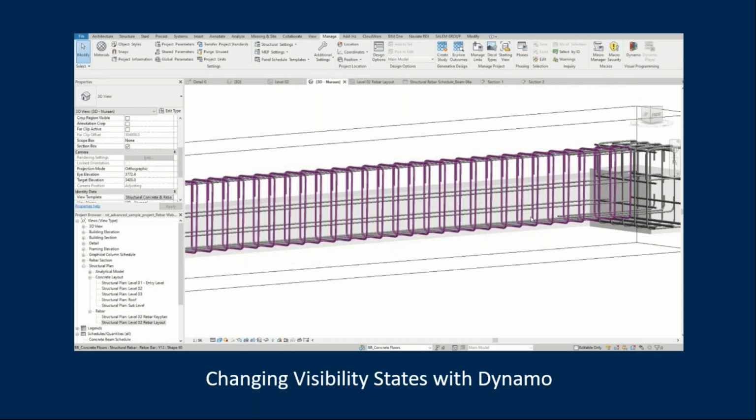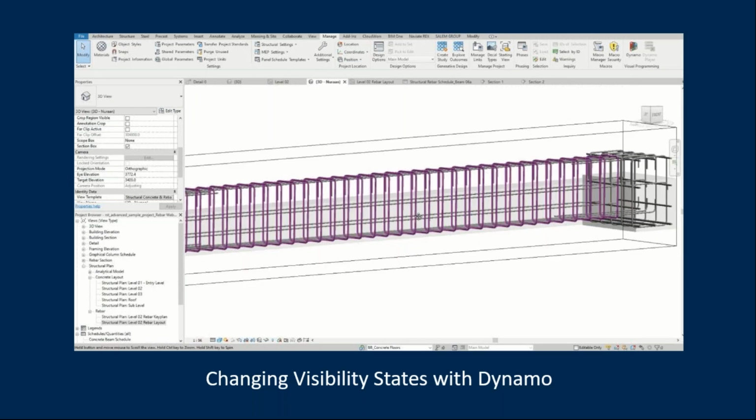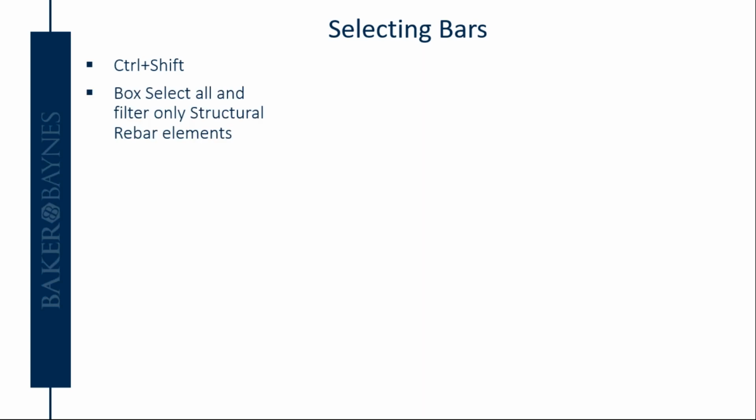Okay, so now that we're happy with this beam, we can copy this rebar to any other beams that are identical and have the same design. Before getting to that, I also want to talk about the different ways that bars can be selected. There are a few different ways. The first is Control and Shift, which is just selecting multiple objects. You can also do a box select, selecting everything and then using a filter to filter only the structural rebar elements. But there are also some right-click options.